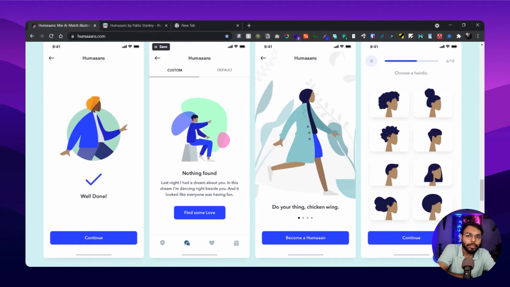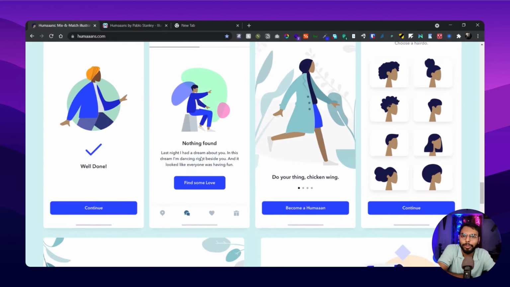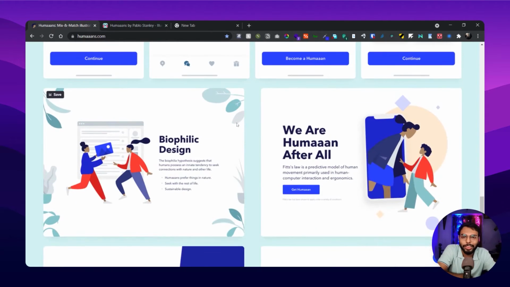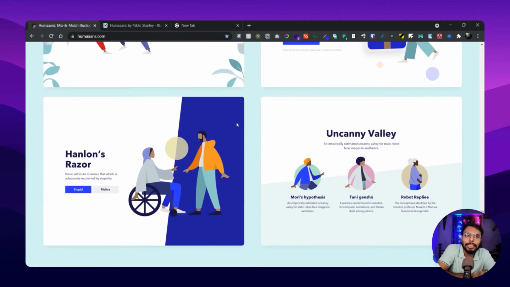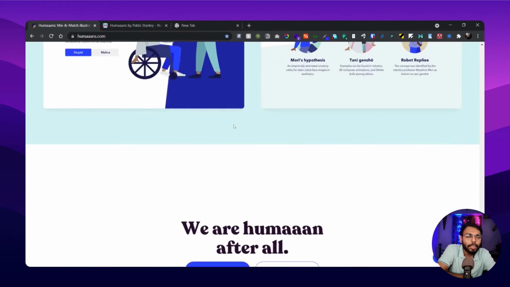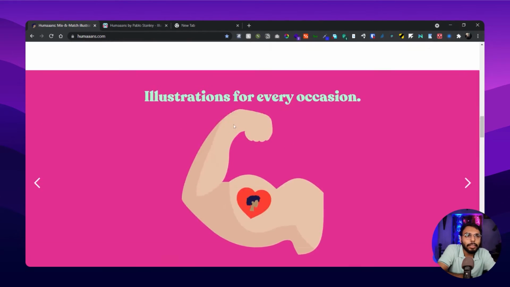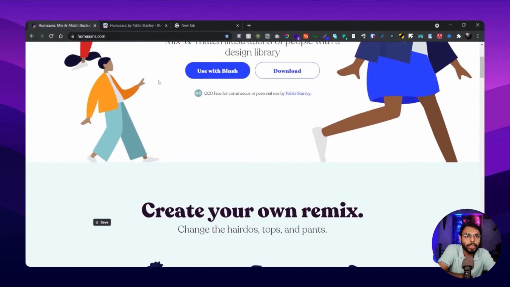Do you know one thing? The Signal app uses human illustrations. Have you ever noticed that? When I last installed Signal, I noticed that it uses Humans illustrations. So obviously it's something really industry standard and industry grade, no doubt in that. So let us see the whole illustration collection in Blush.